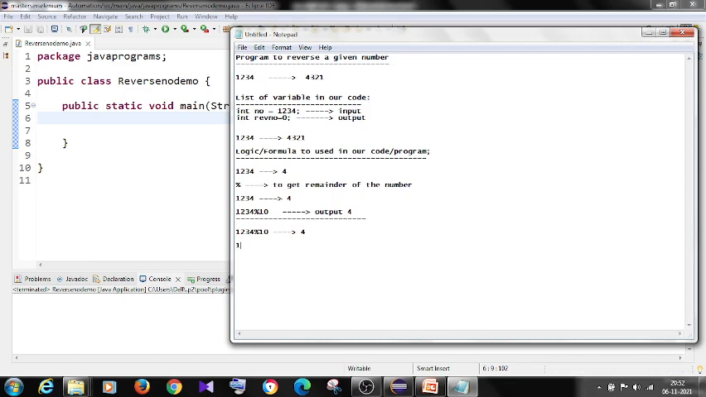What is the number now? 1 2 3 modulo by 10. So what will the output be? 3. Next, my number is 1 2 modulo 10. What will the remainder be? 2. And 1 modulo 10, what will the remainder be? 1. So I need to separate like this.